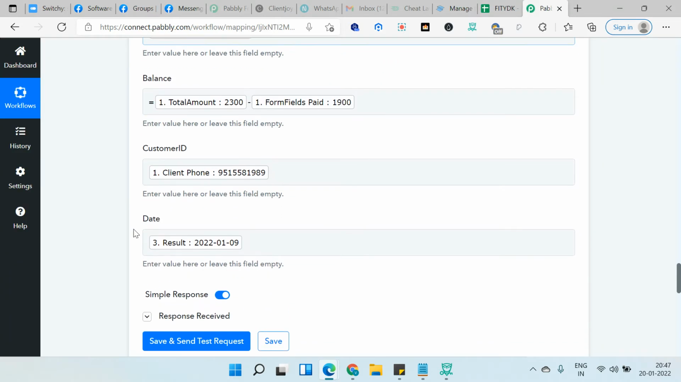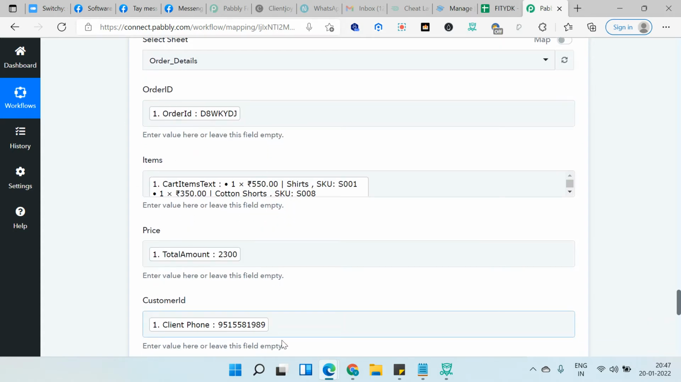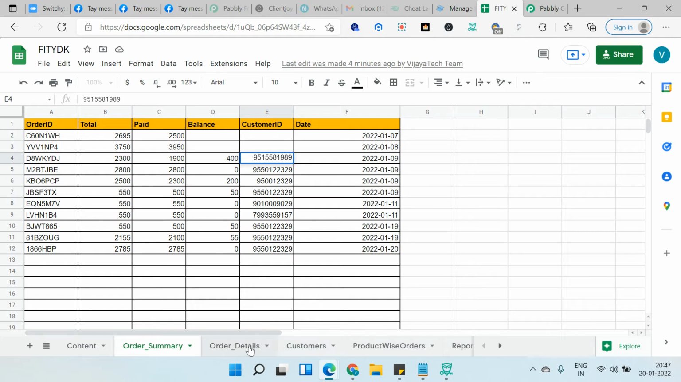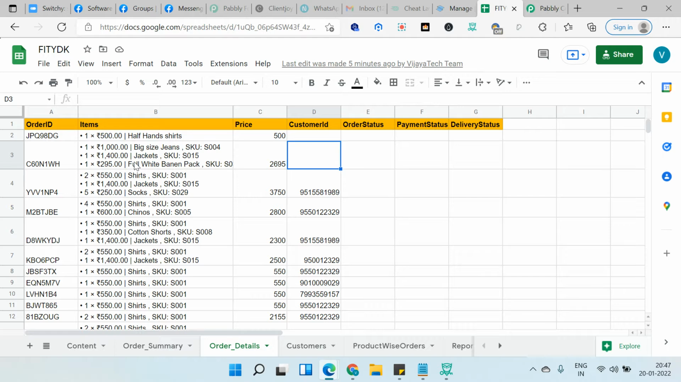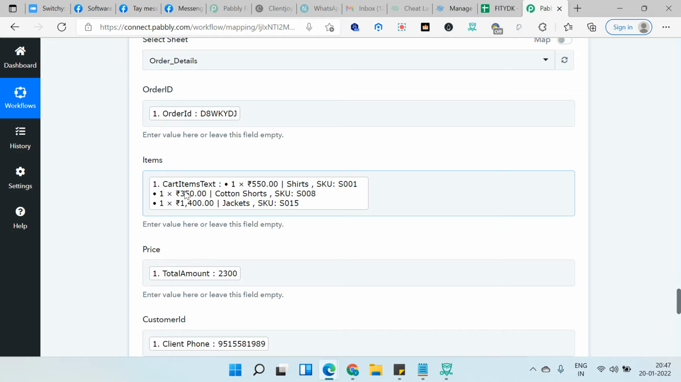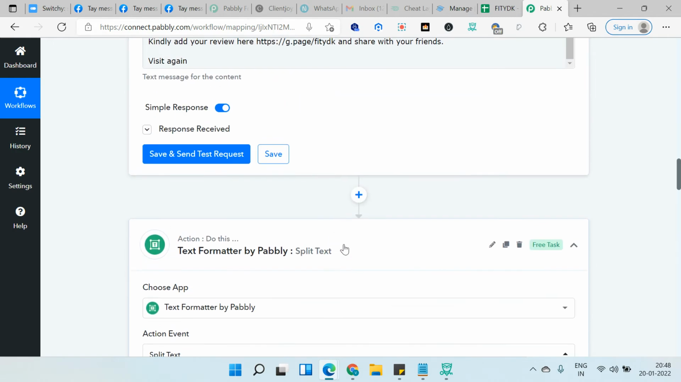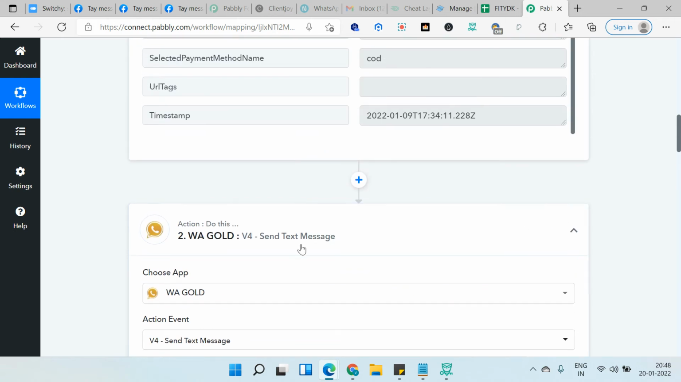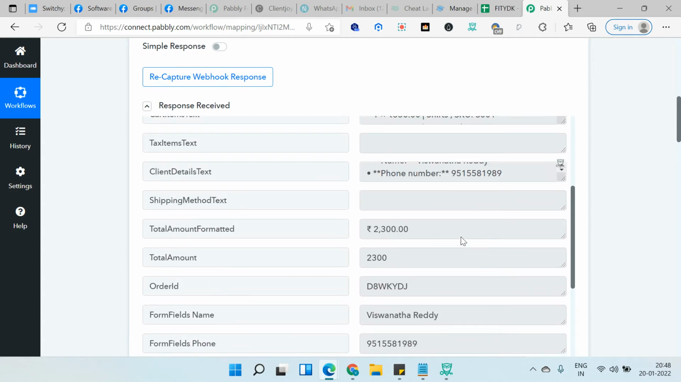Once this is done, we go to another sheet, order details. The difference between these two sheets is that here I want to manage each and every detail of that particular order, even the quantity of each and every item. So I'm inserting this particular data which is received in the webhook directly. I'm not doing anything else here, just using the data captured in the webhook. Here we receive the total cart details in the cart details client details text.